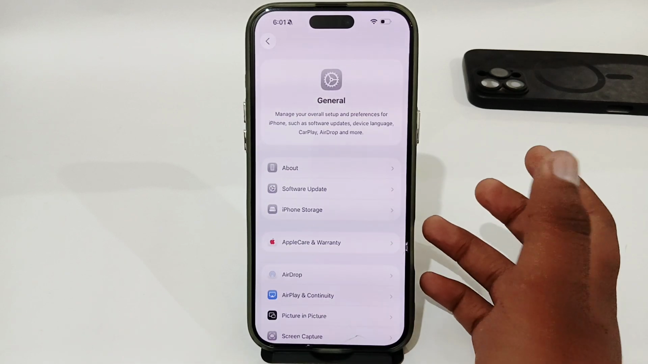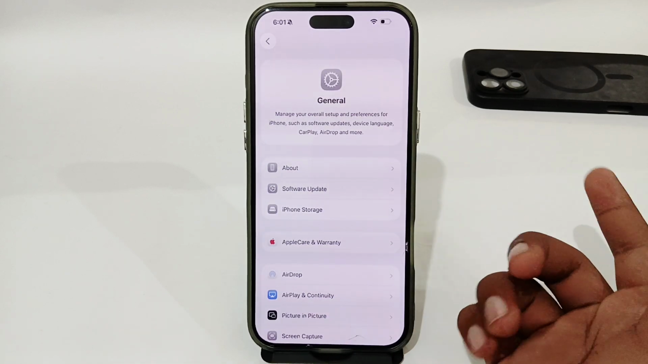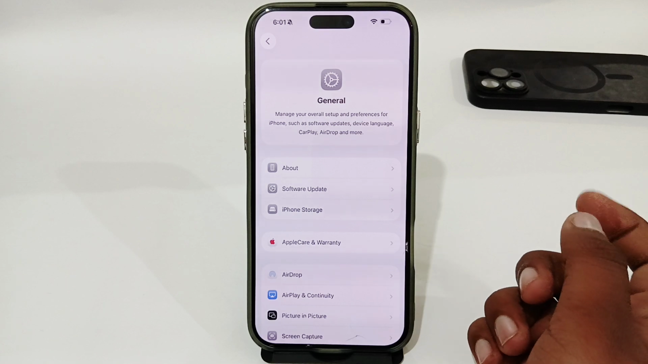So in this way you can easily fix it if your AirDrop is not found in iOS 26.